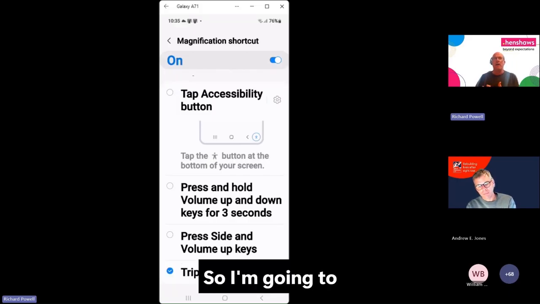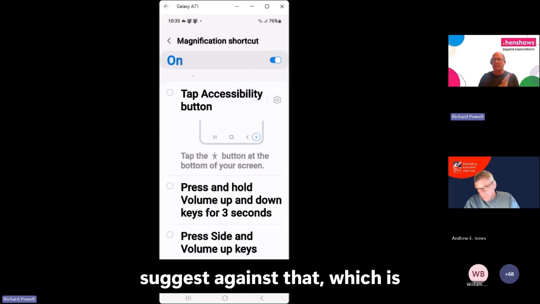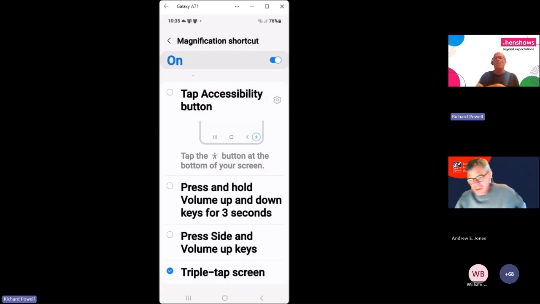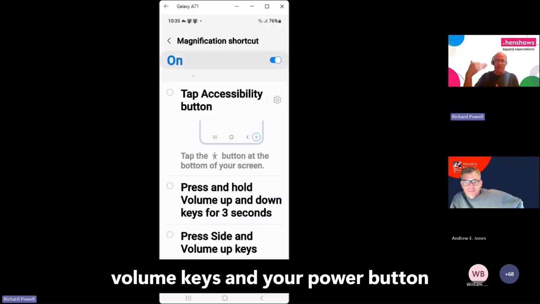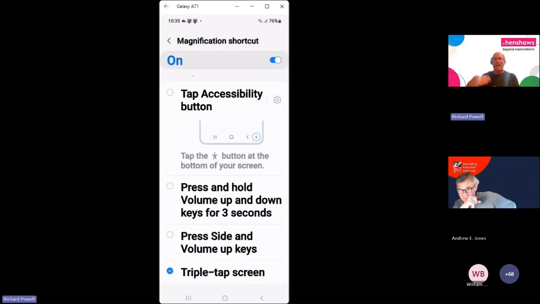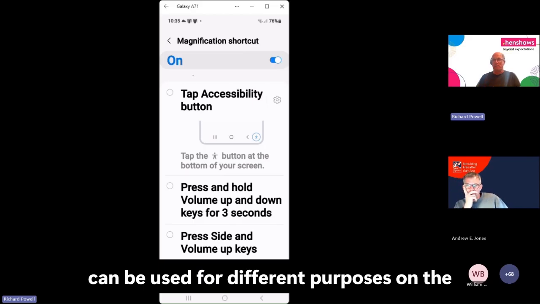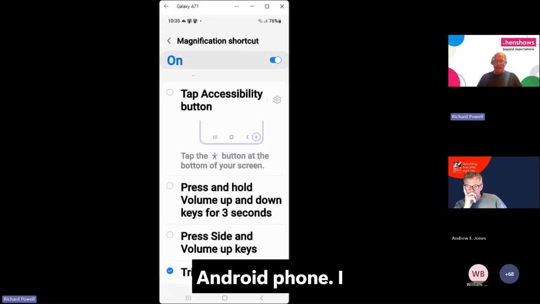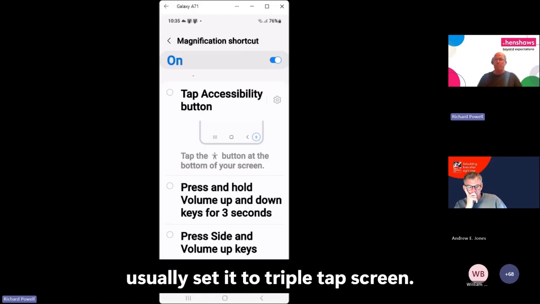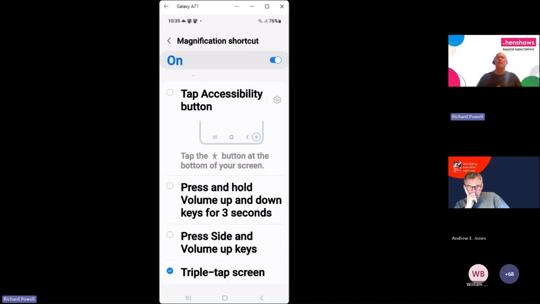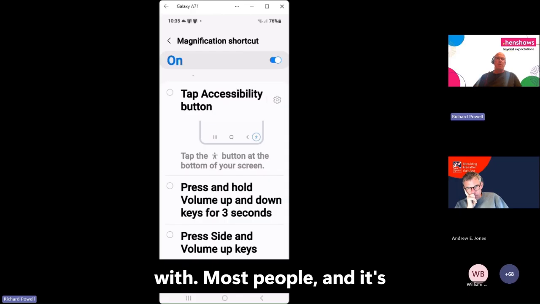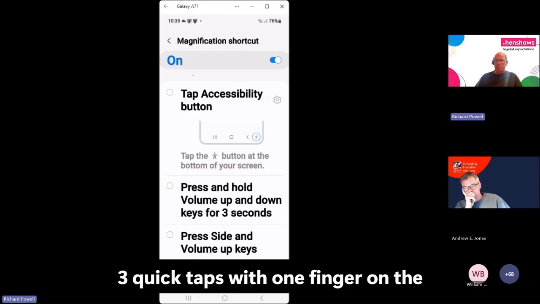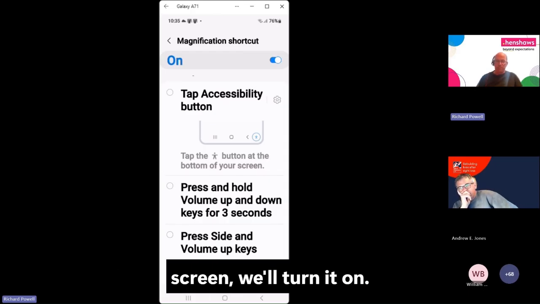And the other option we've got is press side and volume up keys. I'm going to suggest against that, which is something we'll come on to a bit later, because those keys, in effect your volume keys and your power button, can be used for different purposes on the Android phone. I usually set it to triple tap screen. It's what most people are comfortable with. It's 3 quick taps with 1 finger on the screen to turn it on.